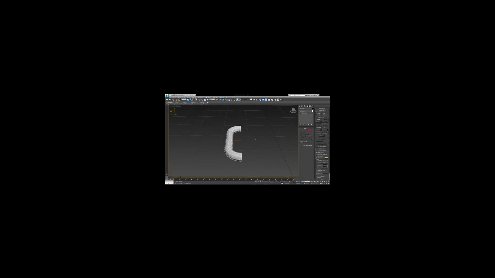So we're going to isolation mode. And I like pipes because they are easy to unwrap.